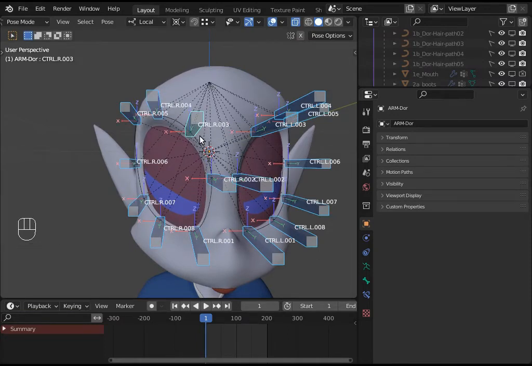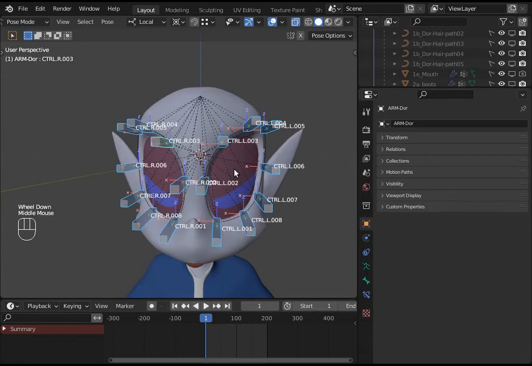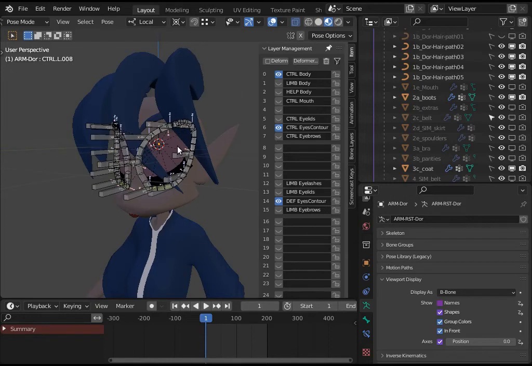Congratulations if you followed the tutorial until now. That's it. That's how we make one way, at least, of making spline IK bone constraint for facial rigging in Blender. Hope you liked the tutorial.